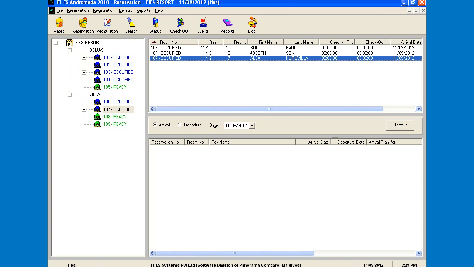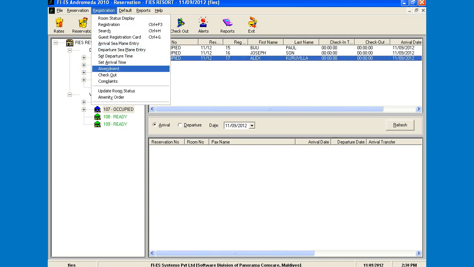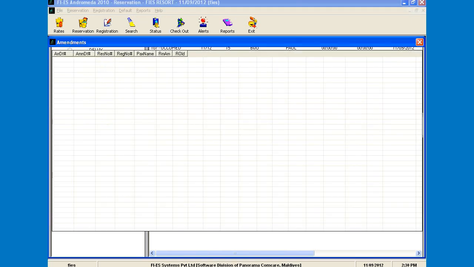So we have checked in all the reservations that we have done today, and now let us see how to handle a change request made by the guest to change his room, or change the room category, or upgradation or degradation, or change in departure date, or change in meal plan. Let us have a look at how to handle that. We do have a facility called amendment to handle such situations. Take that amendment from this registration menu.